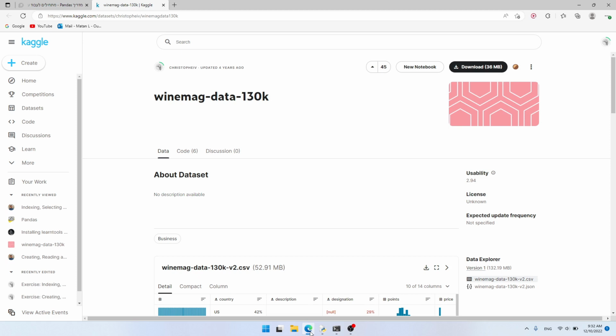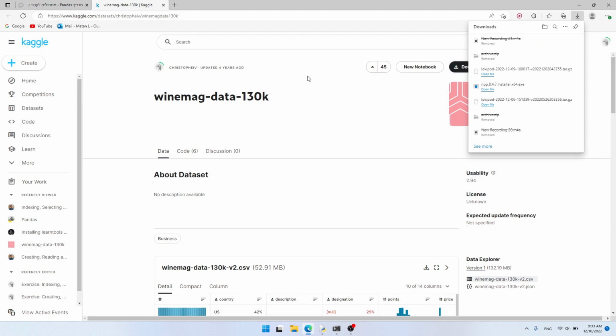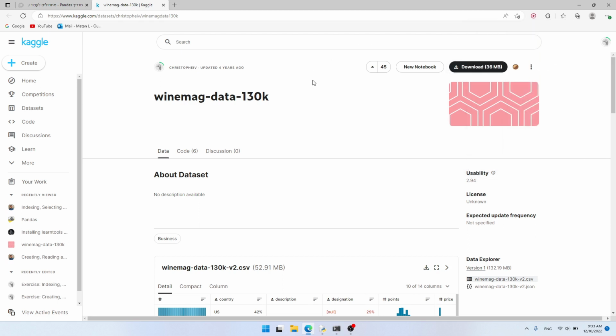Now, to be able to download this dataset, you're going to need a Kaggle account, but it only takes a few seconds to create one. And once you do that, you will be able to download the dataset from here. So I'll just click here. I already have an account. And now the dataset is being downloaded. It will be downloaded as a zip file, so extract the zip file and place its contents next to your Python file.